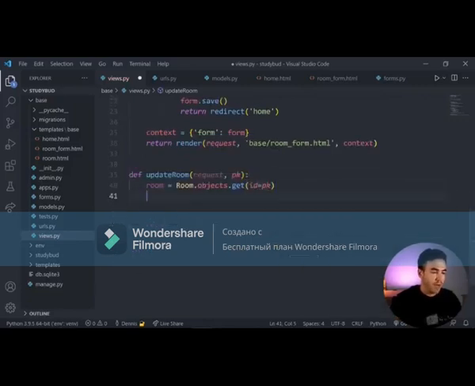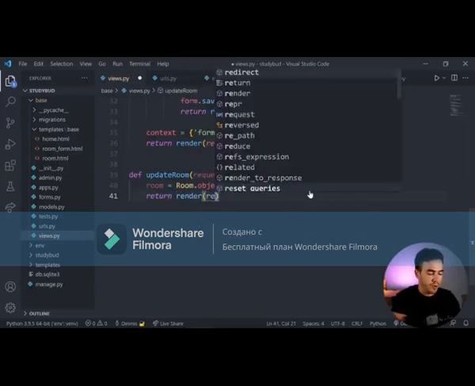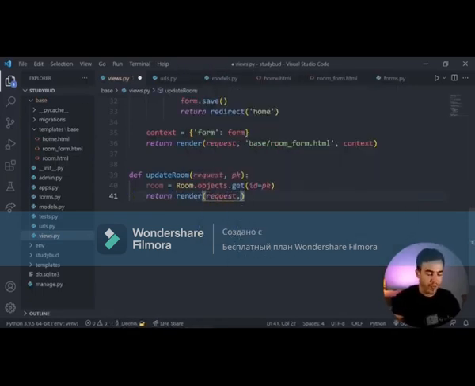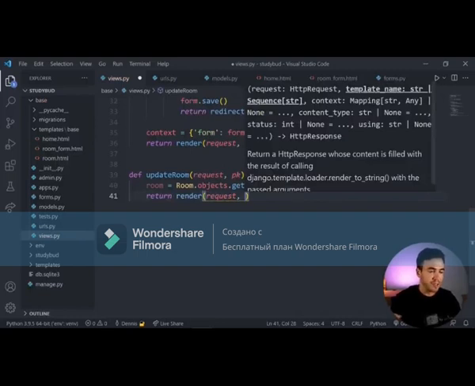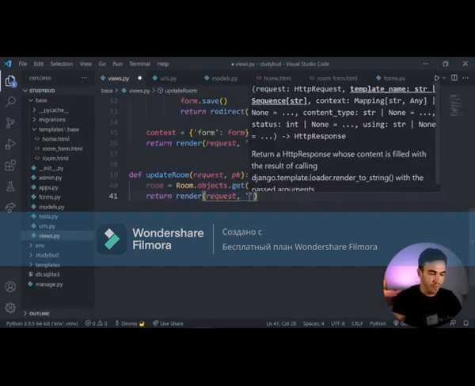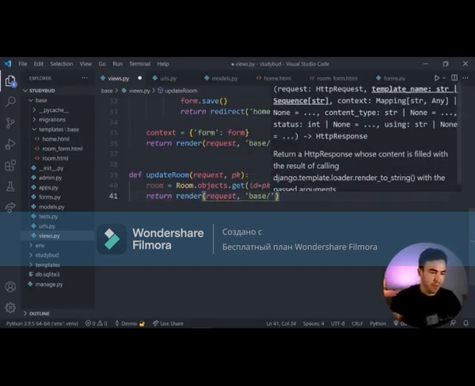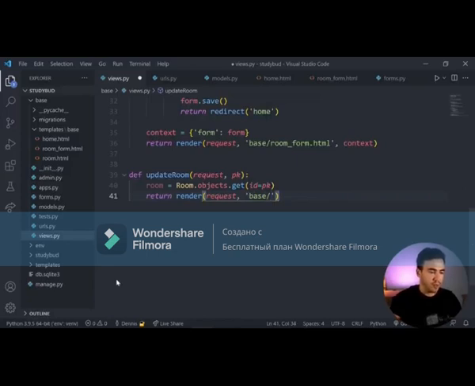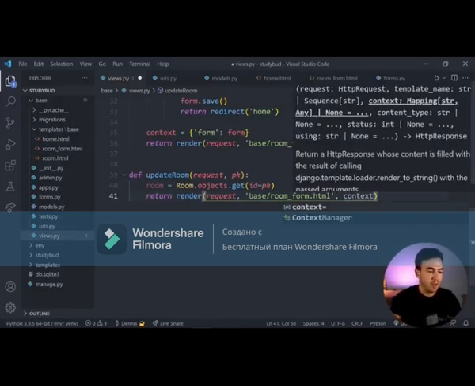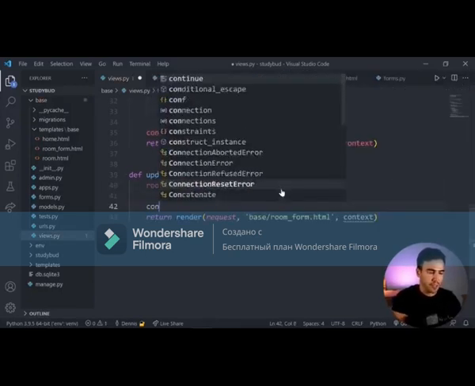Then we need to add in the form. So let's quickly add in the return method. So return render, we pass in request. If this is getting repetitive, that's good. It means you're understanding it. And we'll go into base. Let's get these notes out of here. I don't know why that's doing all that extra stuff. So we'll do room_form.html, and then we'll pass in context, and we'll set the context dictionary.